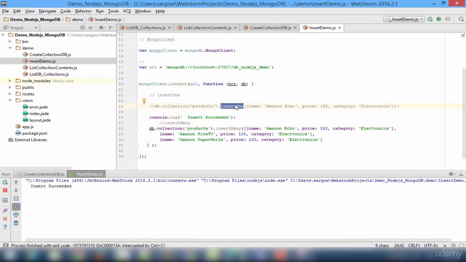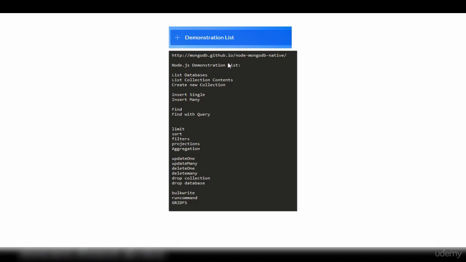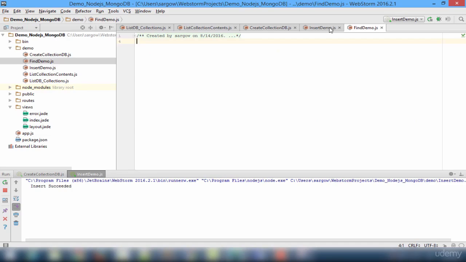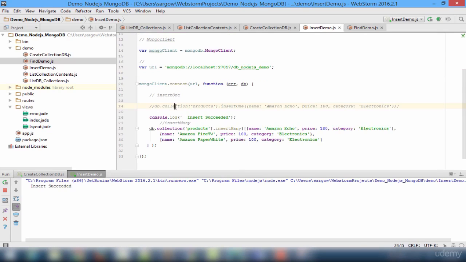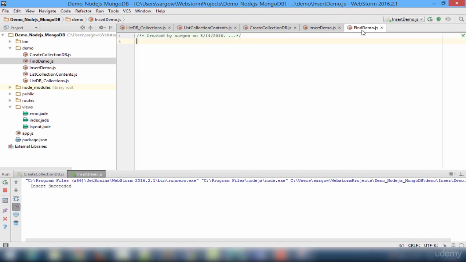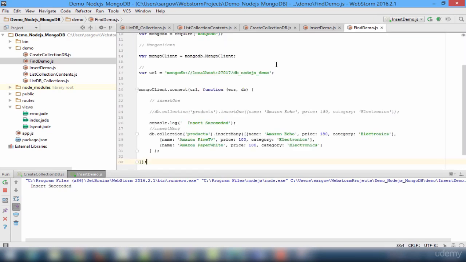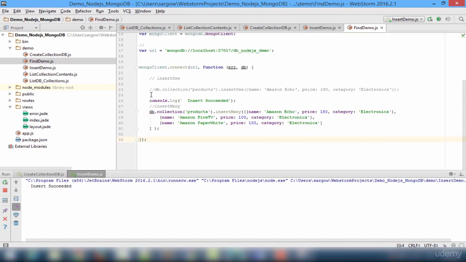So let me do that now again. To MongoBooster. We got multiple inserts using insert many. So this is a way to insert a single document and to insert multiple documents. Now to the next one in our demo list, that is find and find with query.